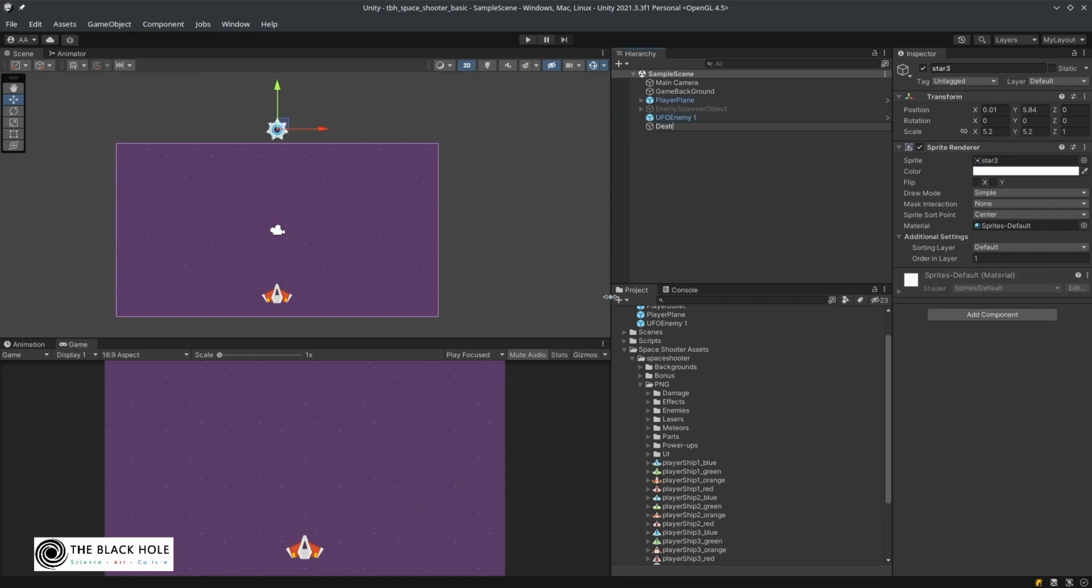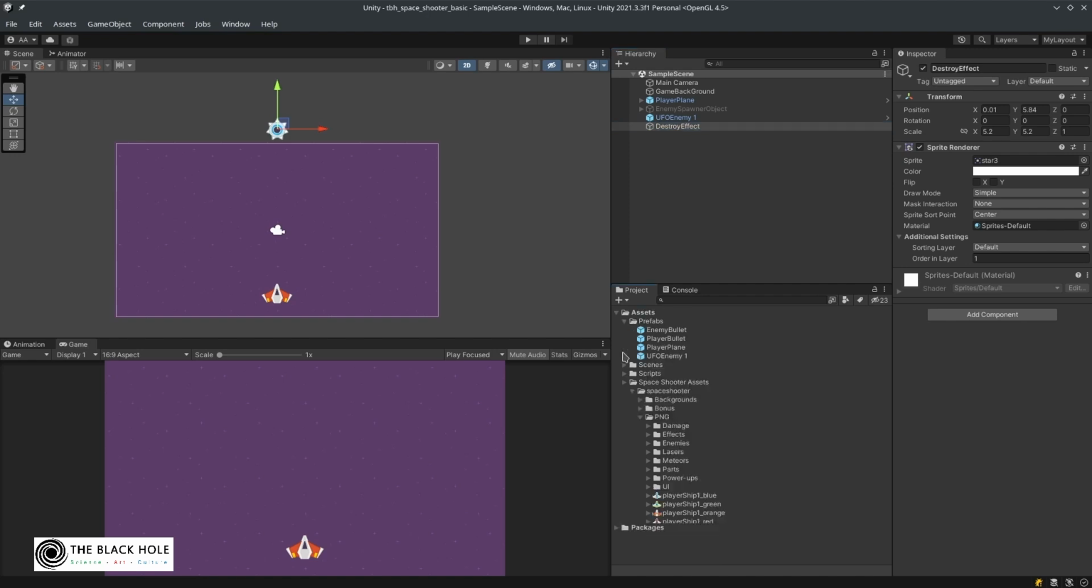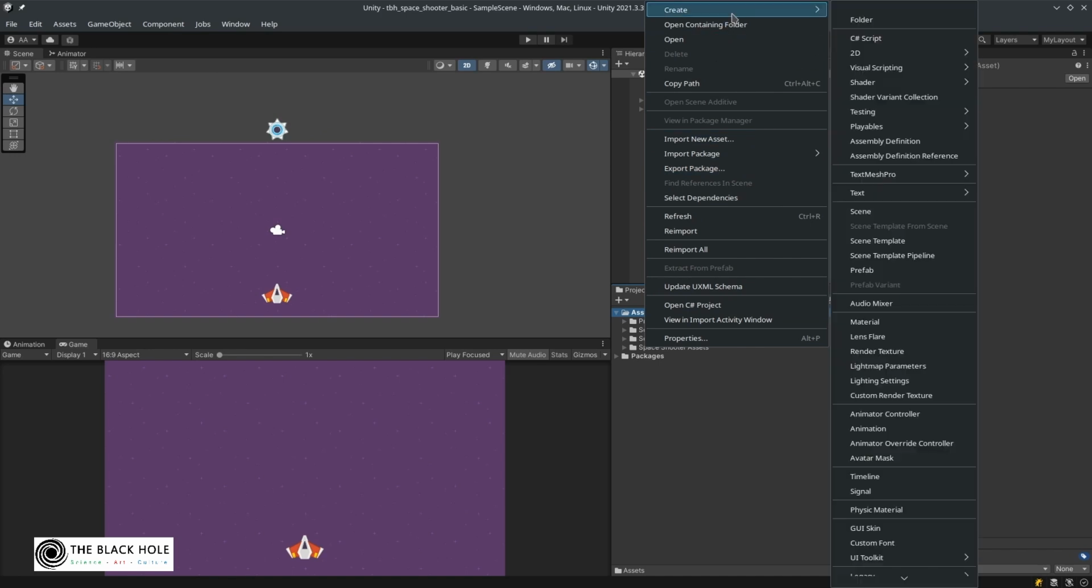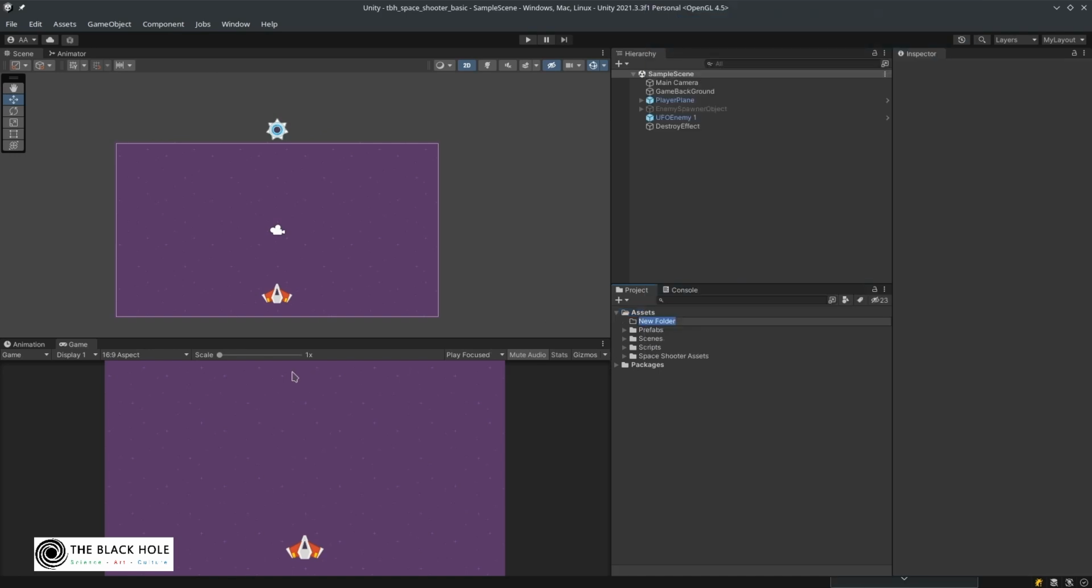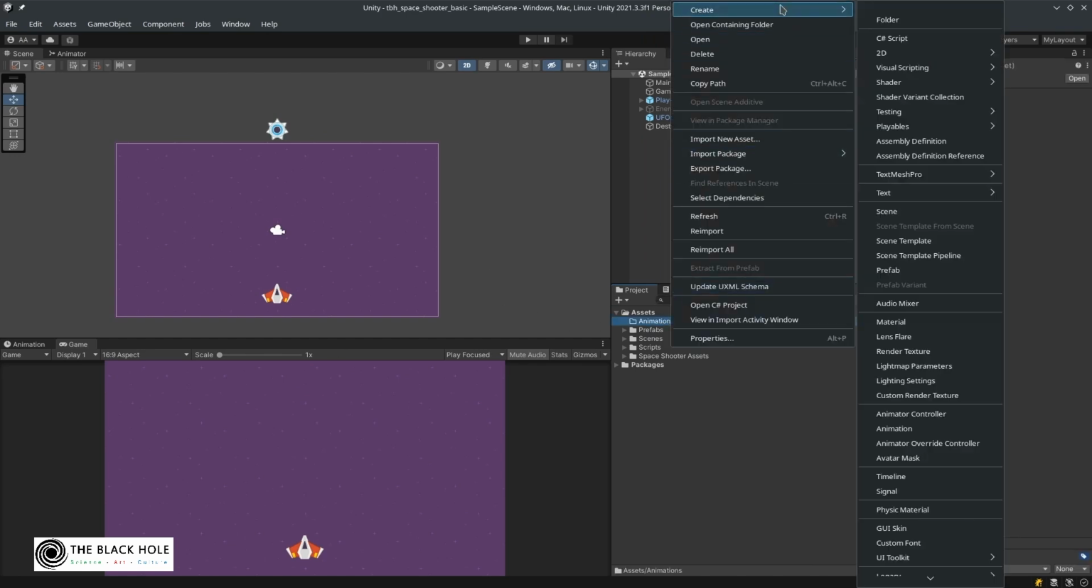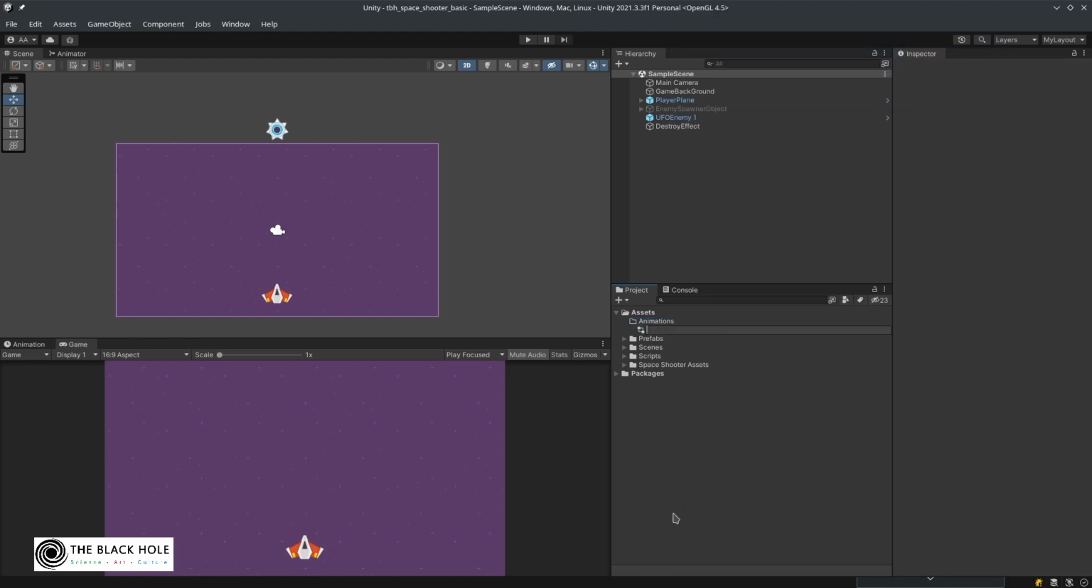So I'm just going to call this destroy effect, and this will be reused over and over again. I'm going to make this a prefab, and I'll drag and drop this soon into the project explorer. But before that, I'm going to create animations. So I'm going to create an animation folder, and right click again, go to create, and then create an animator controller, because for animations you need an animator controller and then you need an animation in Unity.